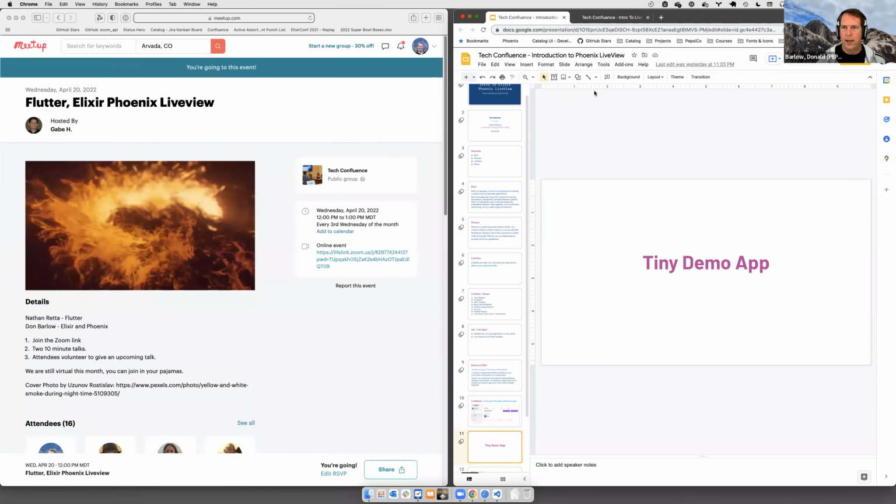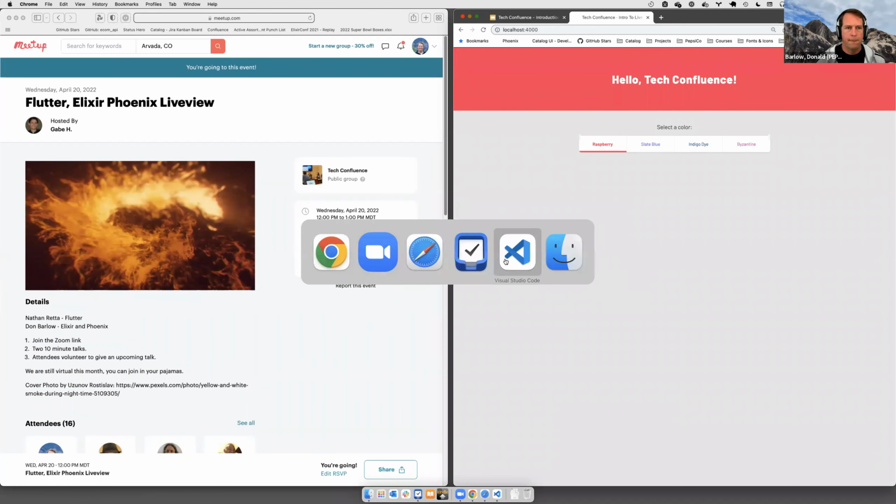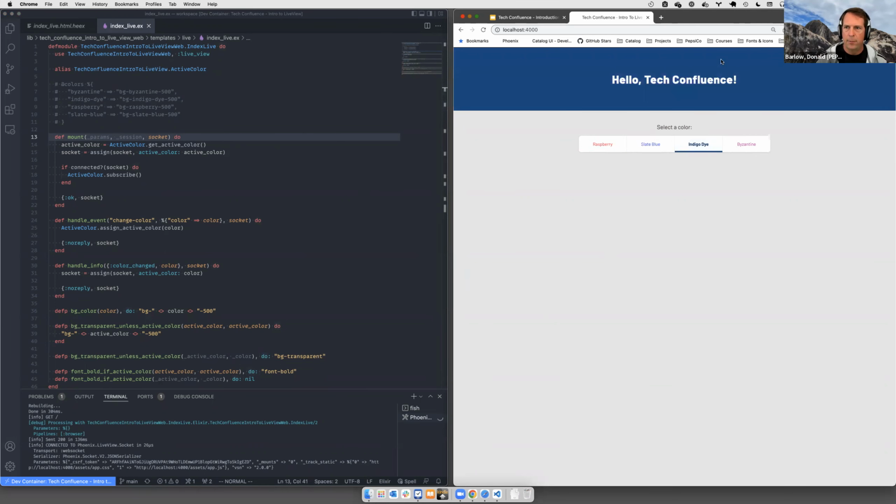So I have this tiny little demo app. A LiveView is what's called underneath the hood a GenServer, like I said. So it's a running process that has state. And so as I click on these different buttons, it changes the background. But as you can tell, there's no page refresh or anything like that. It just changes the color of this background.